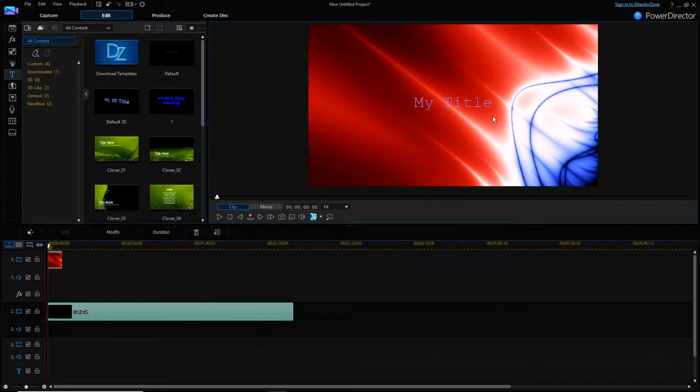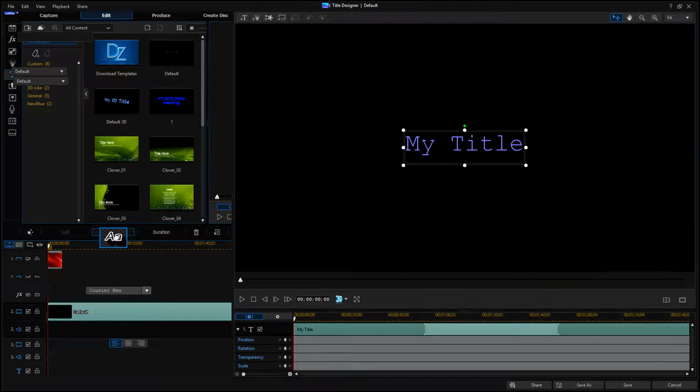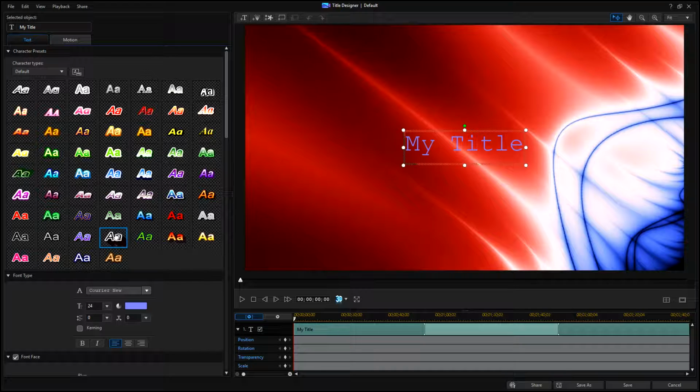Just to show you as well, you do have modify and duration here. Duration is exactly what you expect it to be, and modify is basically exactly the same as edit title. So you can click on modify, or you can click on edit title.